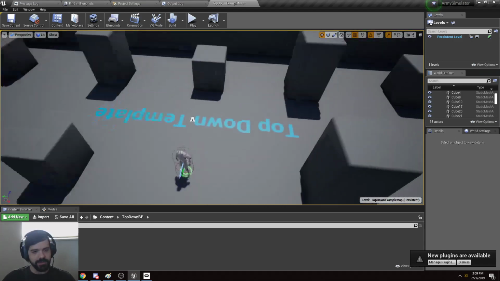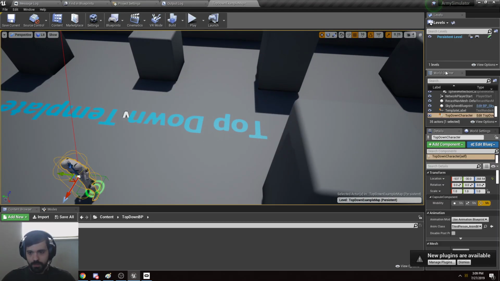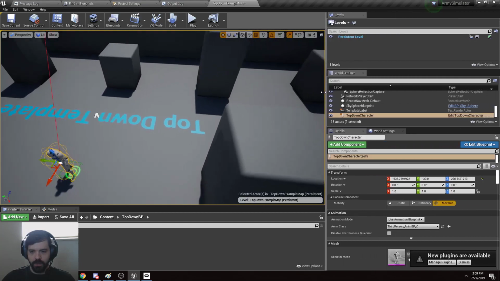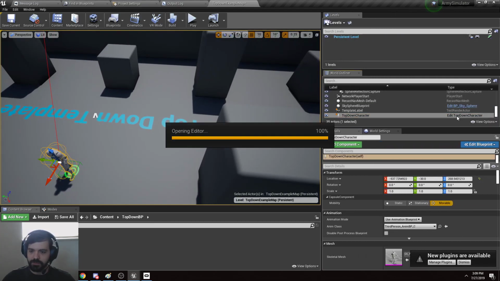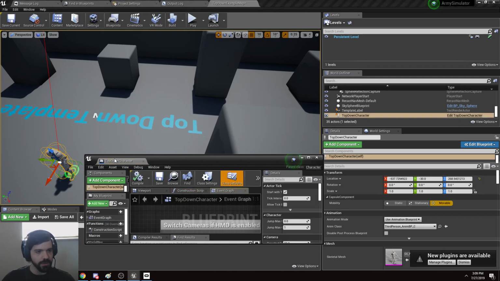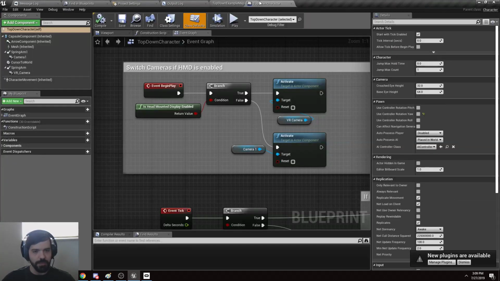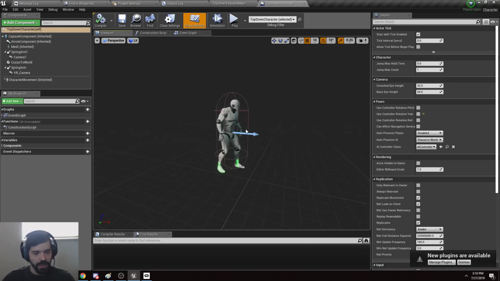Now, if we actually just select our character in the game world, we can go to our world outliner over here on the right, and it'll say what type of actor this is. So we'll go ahead and edit this right here. We will parent this to our main view pane by just dragging it in there, and we will take a look at our class. So this is the character that we're controlling by default.